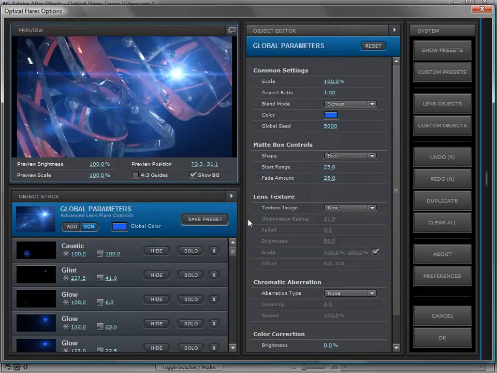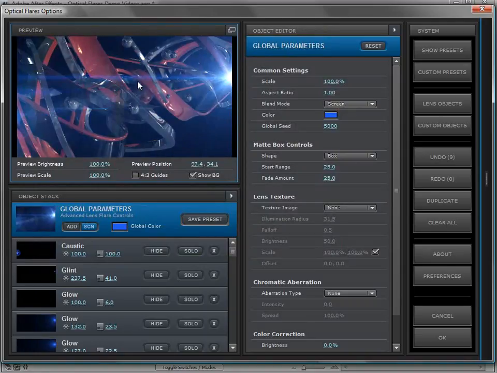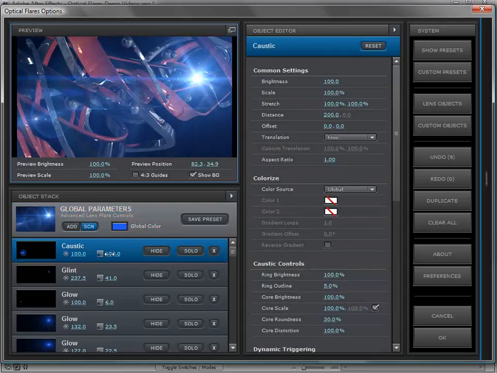Now the next thing we're going to take a look at is the object stack. And this is where all of the elements of your lens flare are stored. So we have a caustic, we have a glint, a glow, and there's just tons of elements that make up this one particular lens flare.